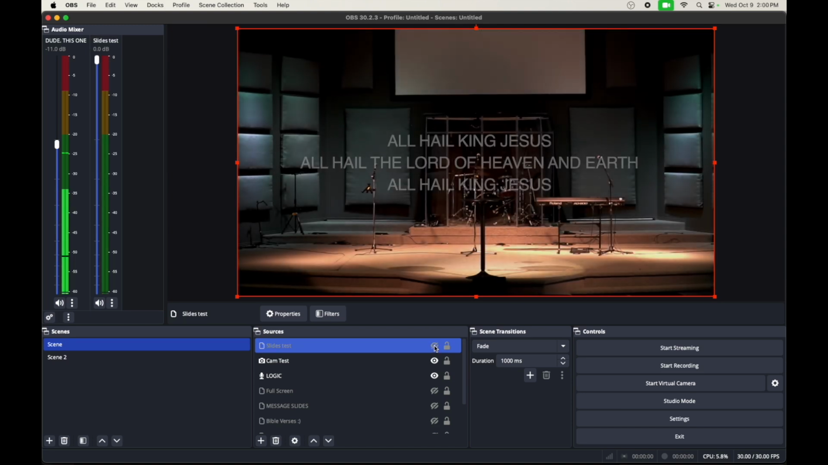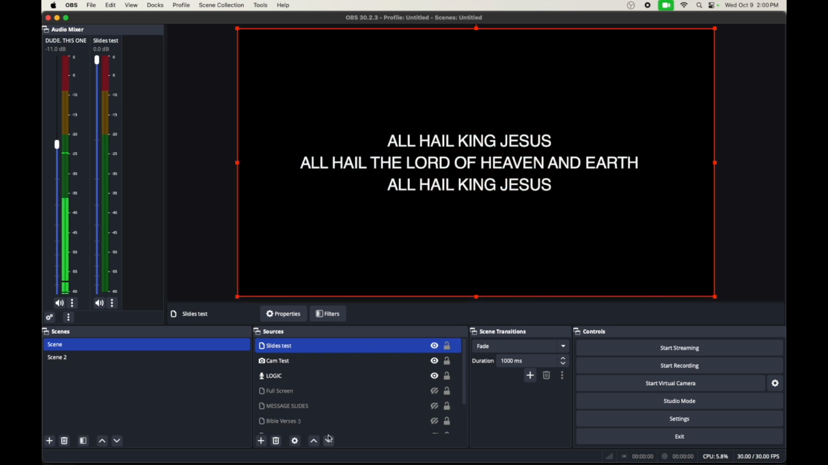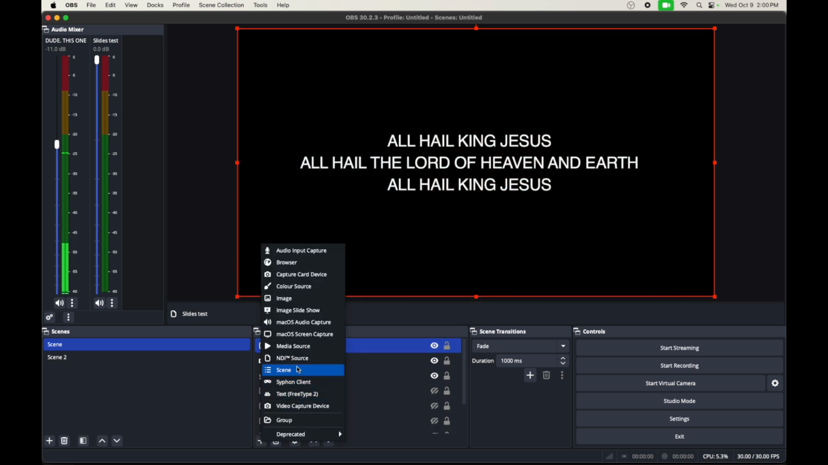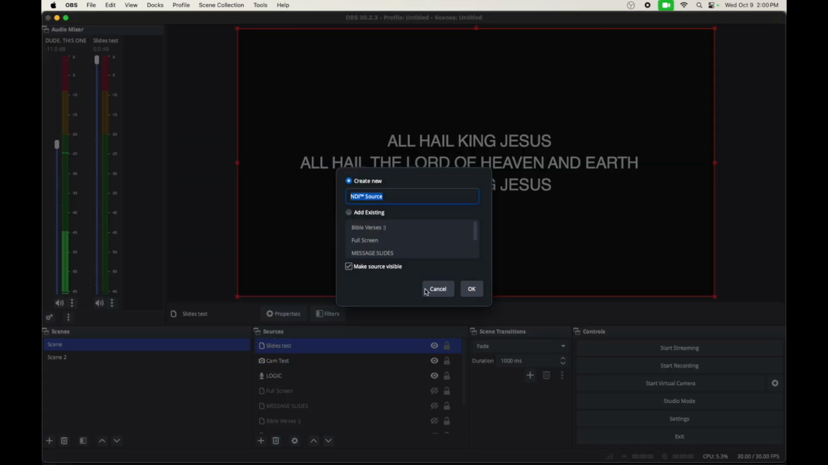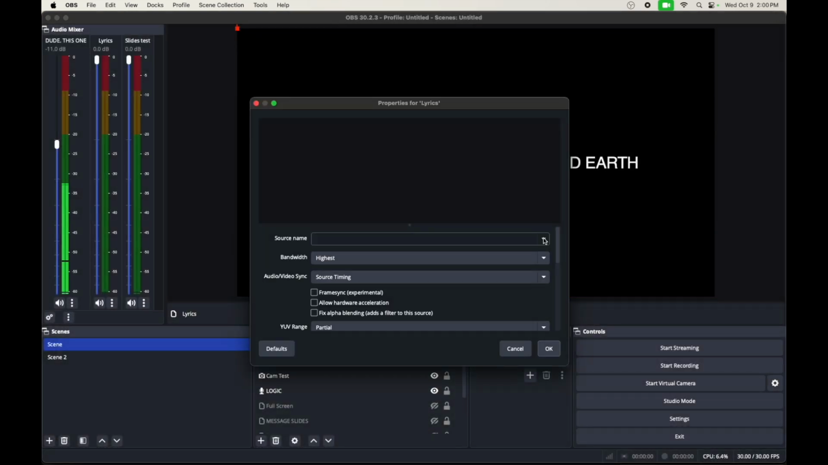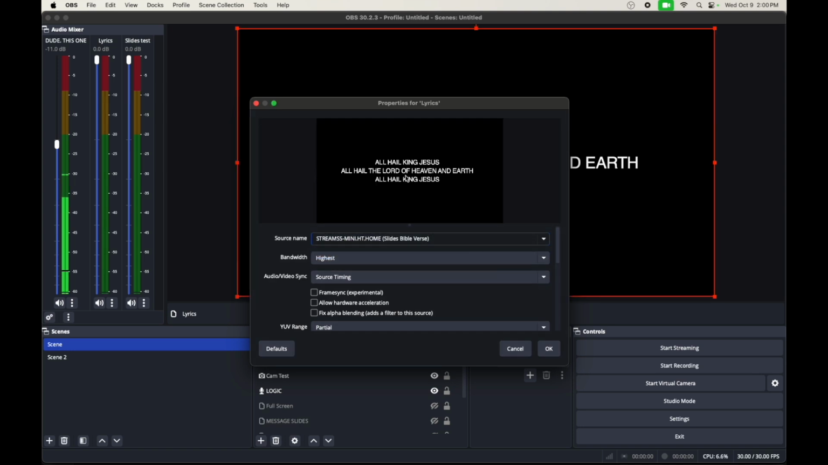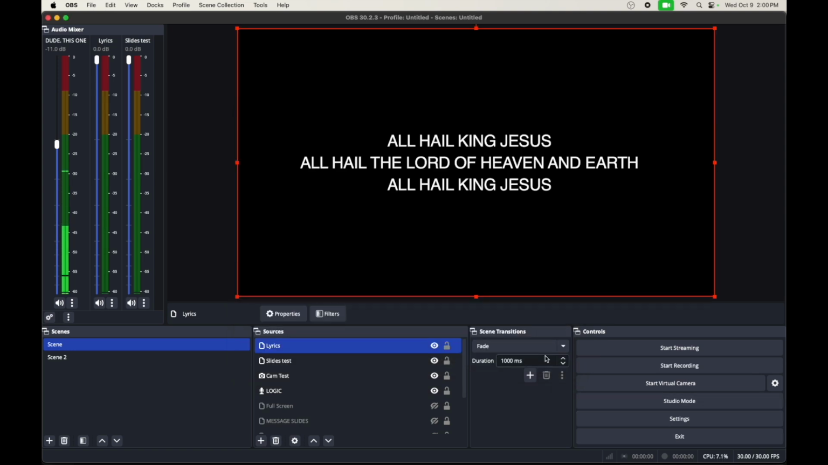So that worked for our slides, but how do you make lyrics? So you're going to do the same thing. You're going to add a new source. You're going to do your NDI source again. You're going to name it Lyrics. And then you're going to select that same source, Slides, Bible Verses. Click on that, and you'll see the same thing pops up.